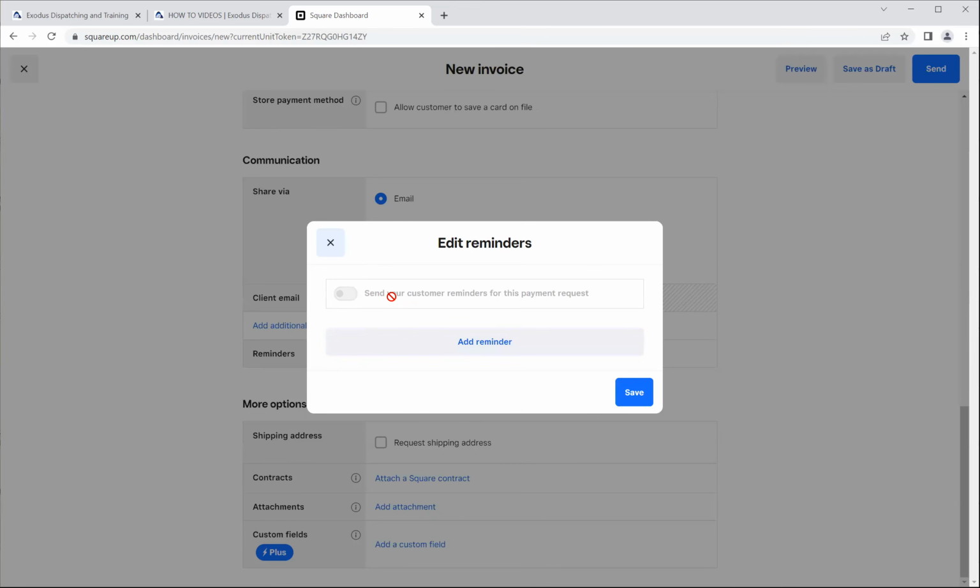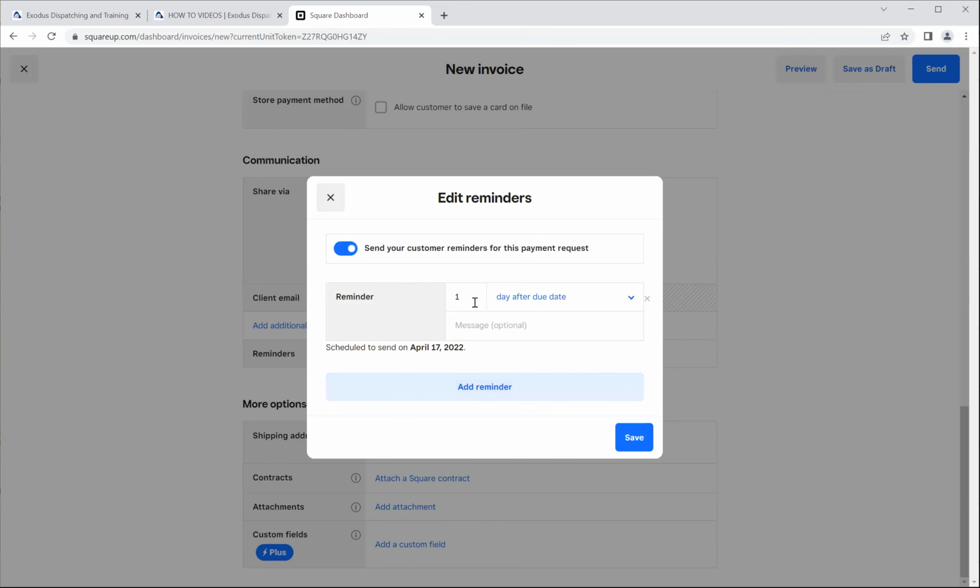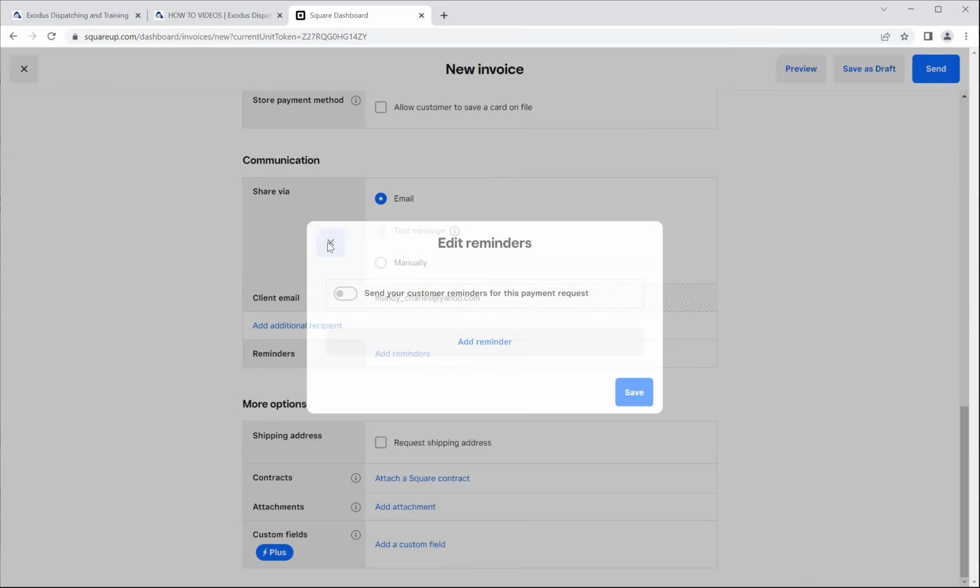Send your customer reminders for this payment. You can add a reminder, and then the frequency of that: a day before the due date, on the due date, a day after the due date, however you want to do that, right? And then we'll go ahead and get out of that.